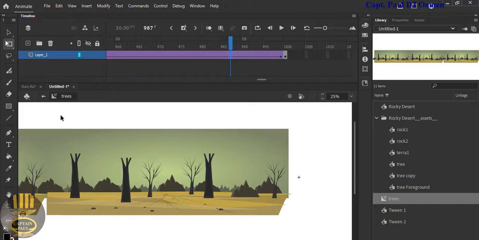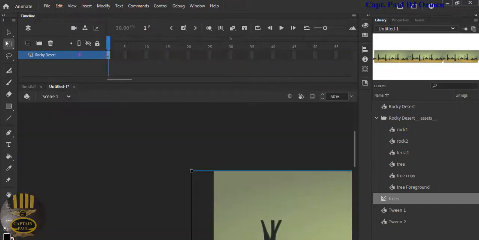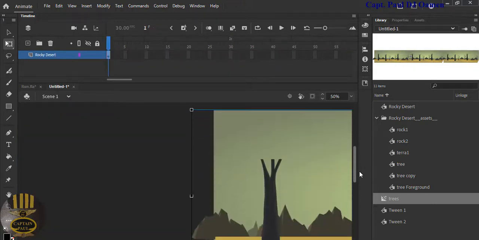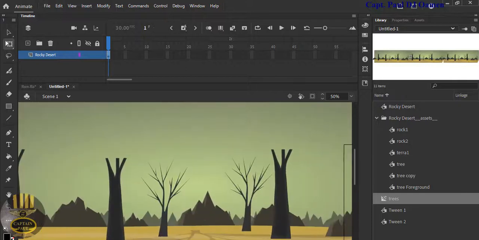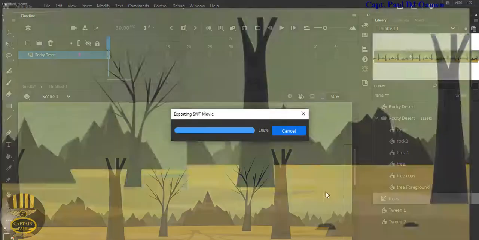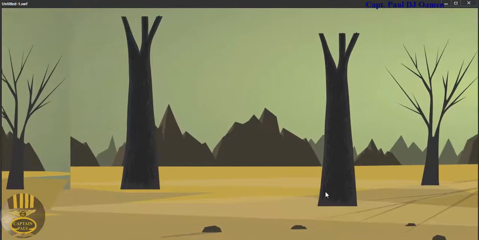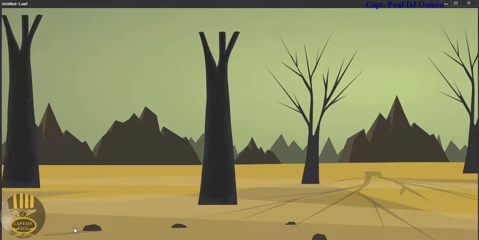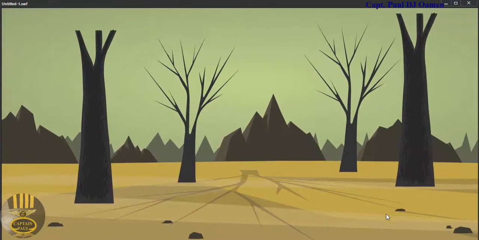Now, all we need to do is to go back to our stage. Click on stage. And that is it right there. Just bring it dead center. So if I run it now, this is what you guys will see. Run. There we go.